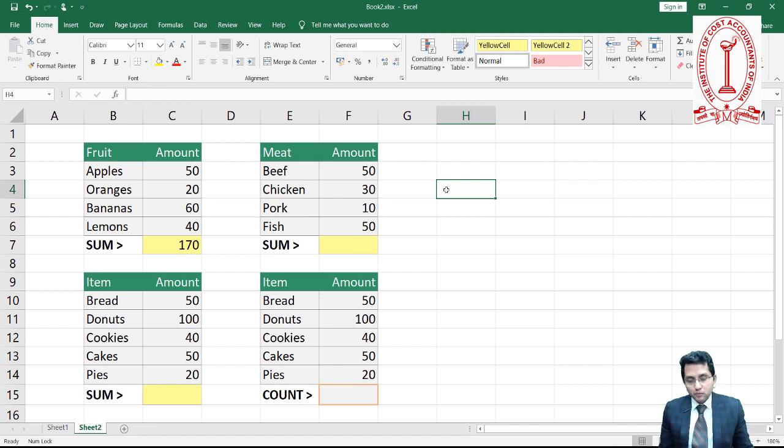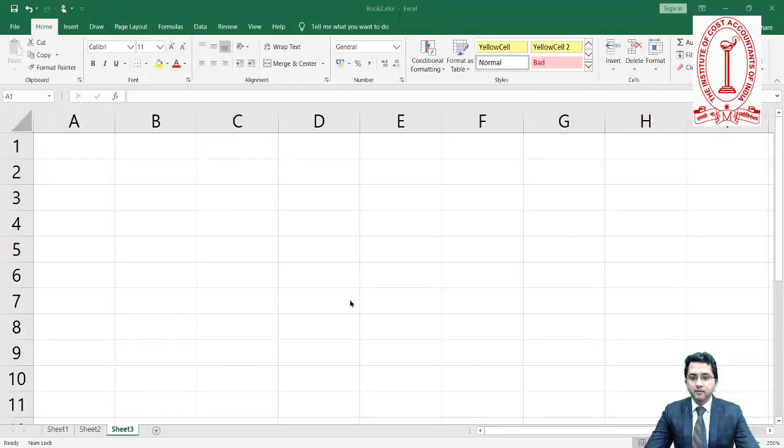Now, the next thing will be application. This was something basic about Excel. The next thing will be application. So far we learned very basic elementary concepts of MS Excel, and now let's try to learn its application for a commerce student.